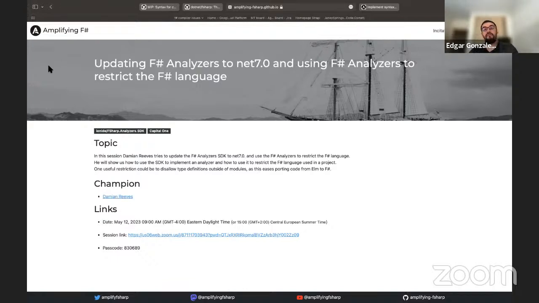But for today's session, we have Demian Reeves, who is working on an open source project of his, and he's using F Sharp analyzers, and he needs the analyzer updated to .NET 7, so that is what we're doing this week. Okay, without further ado, let me hand it over to Demian, so we can work on that. It's all yours, Demian.